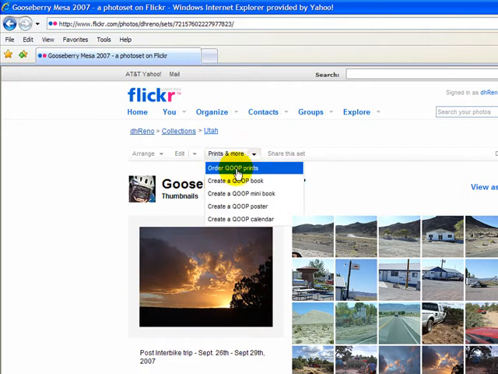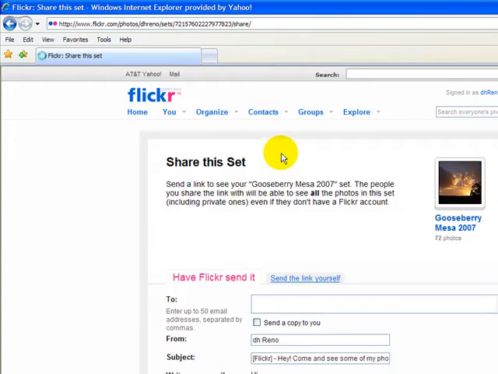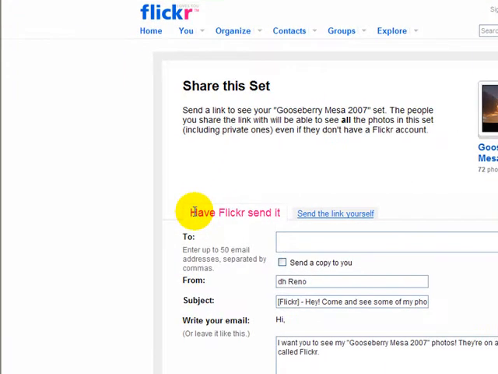We can order prints from this page. We can create a book, a mini book, a poster, or a calendar, and also order them. We can also share this set. So we can send an email to up to 50 people that might have an interest in looking at this set, and they can then order prints or download and do all the things associated with a Flickr account.